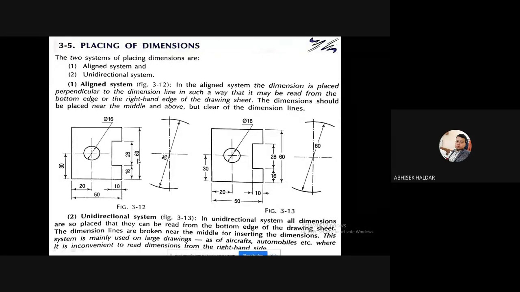I repeat, the value of the dimension should be written for the vertical dimensioning above the line from your right. Just you are having your right hand, from your right above the line you have to write the values. In each and every case here also you see above the line from your right. If you write from your left above the line, that is wrong. So from your right above the line, that is the way to give the vertical dimension. And horizontal dimensioning is very easy.